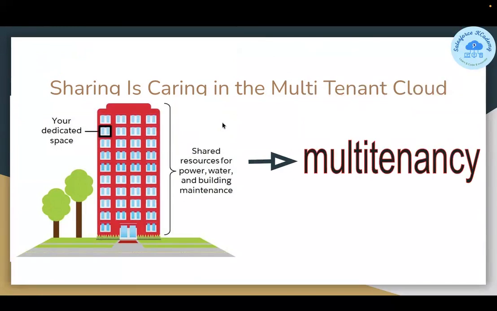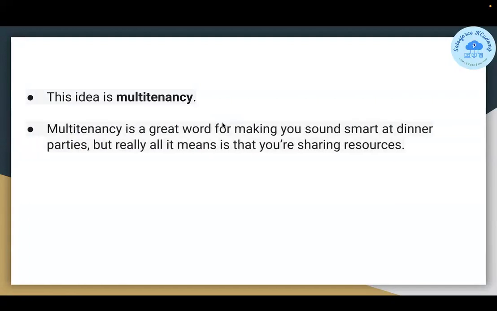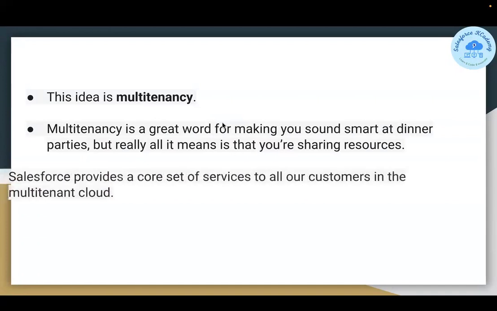Salesforce believes in multi-tenant architecture. This idea is called multi-tenancy. So multi-tenancy is great for making you sound smart at dinner parties. See, this is some text.